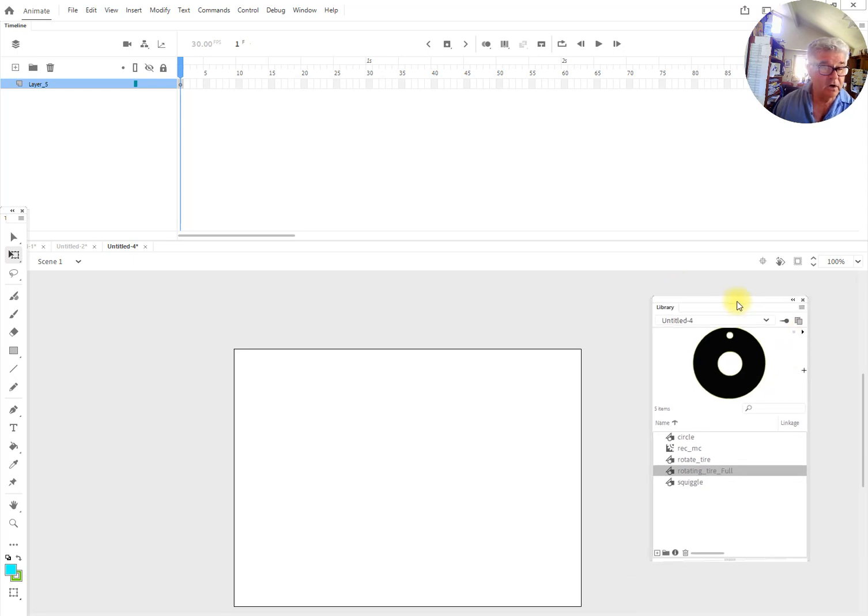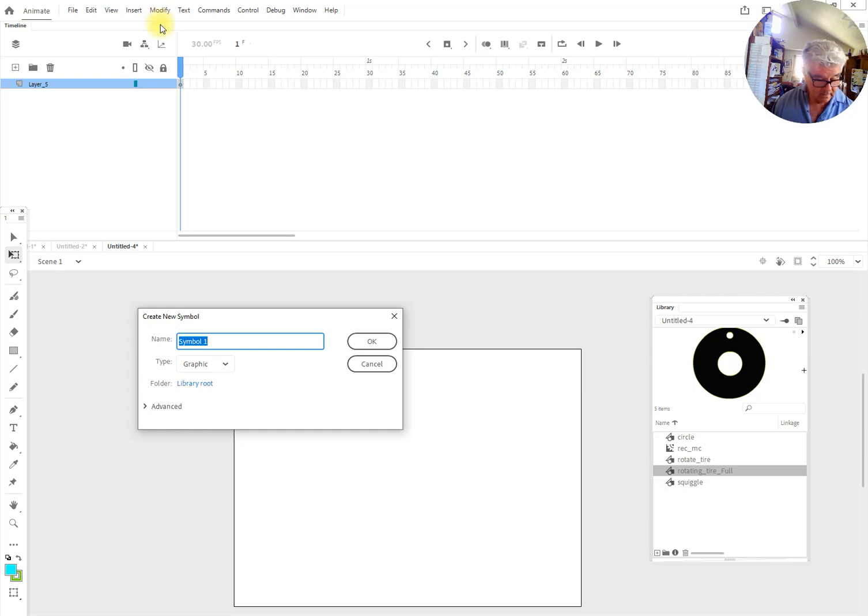Now let's create a car, and we'll just do that the same way. Insert, new symbol, or Control F8 or Command F8 on your Mac. So this is going to be car with tires.